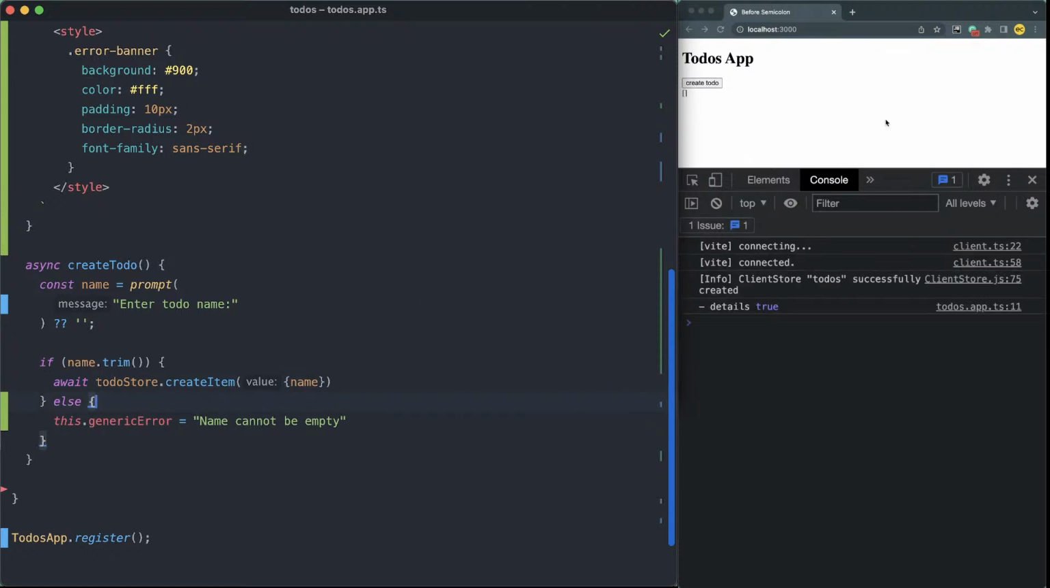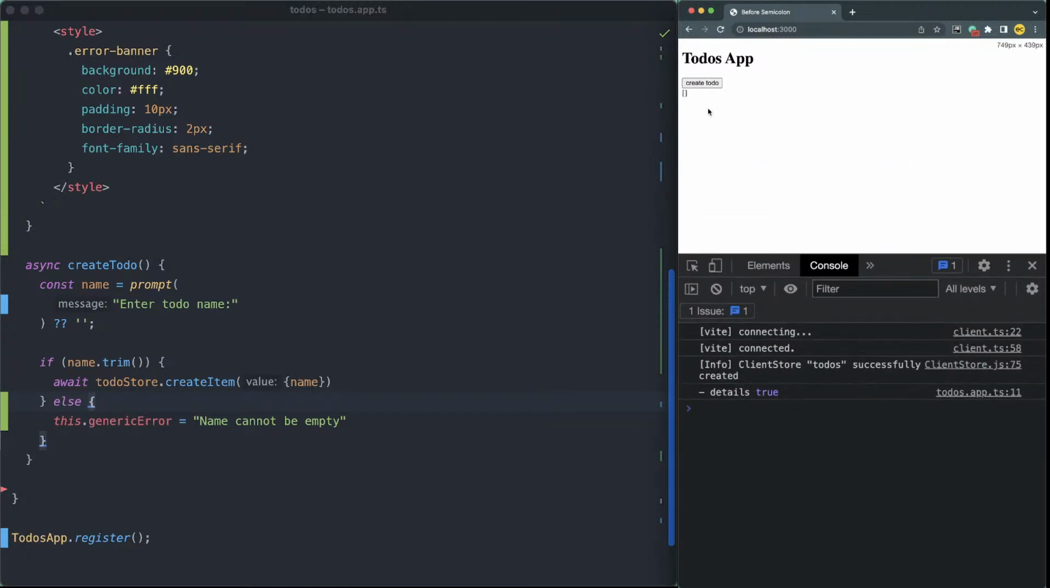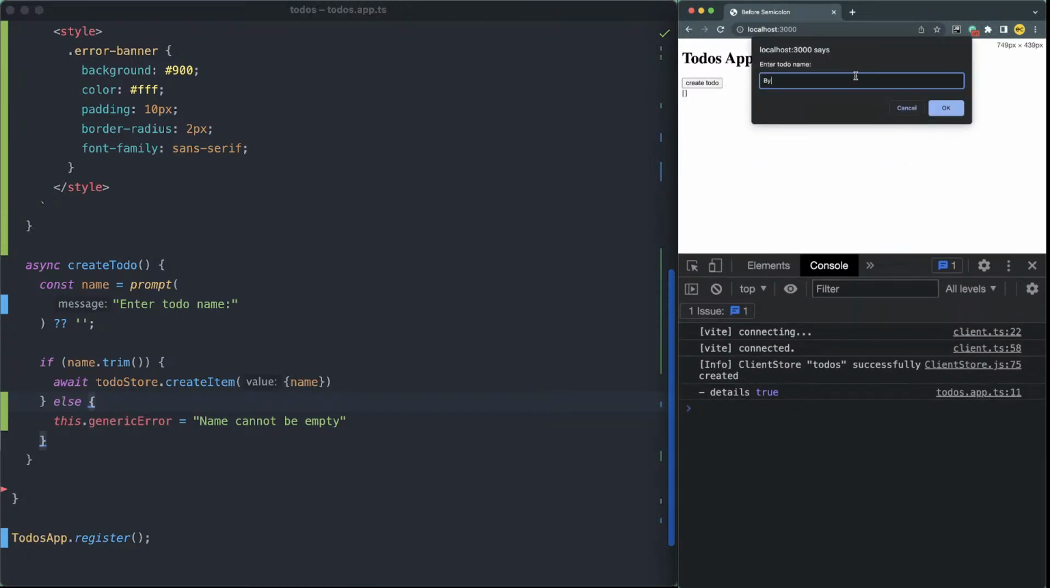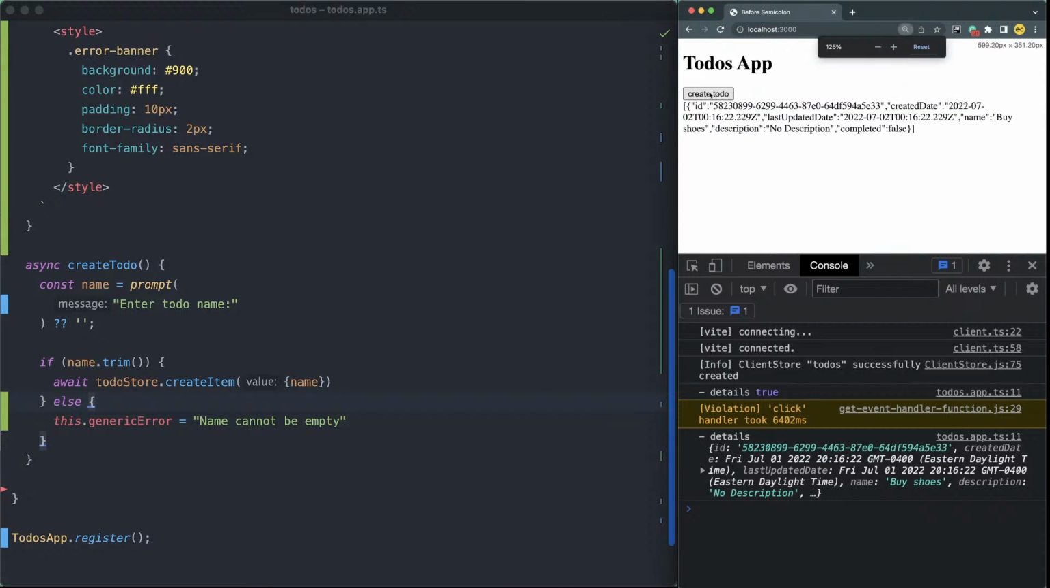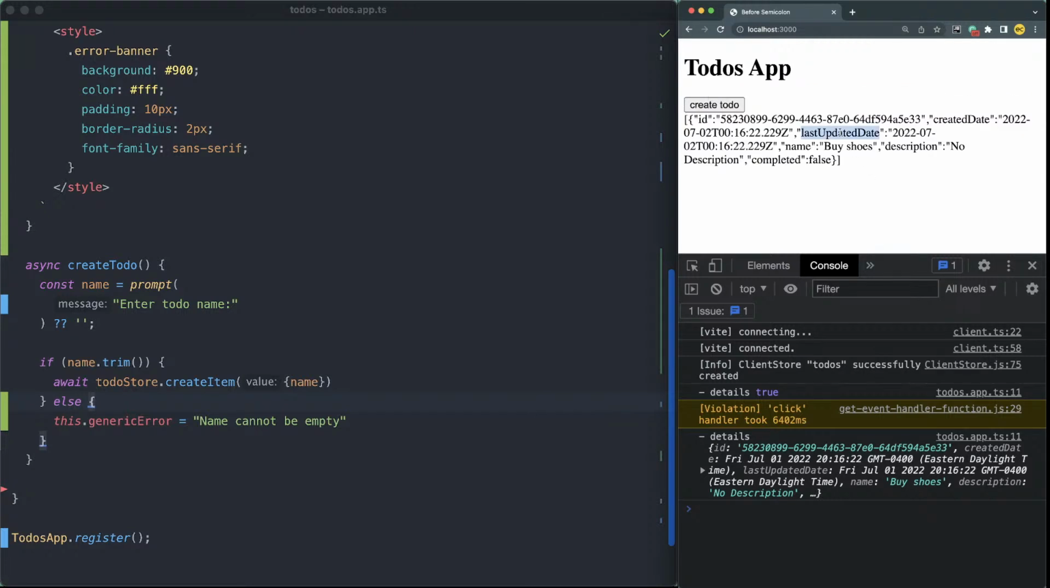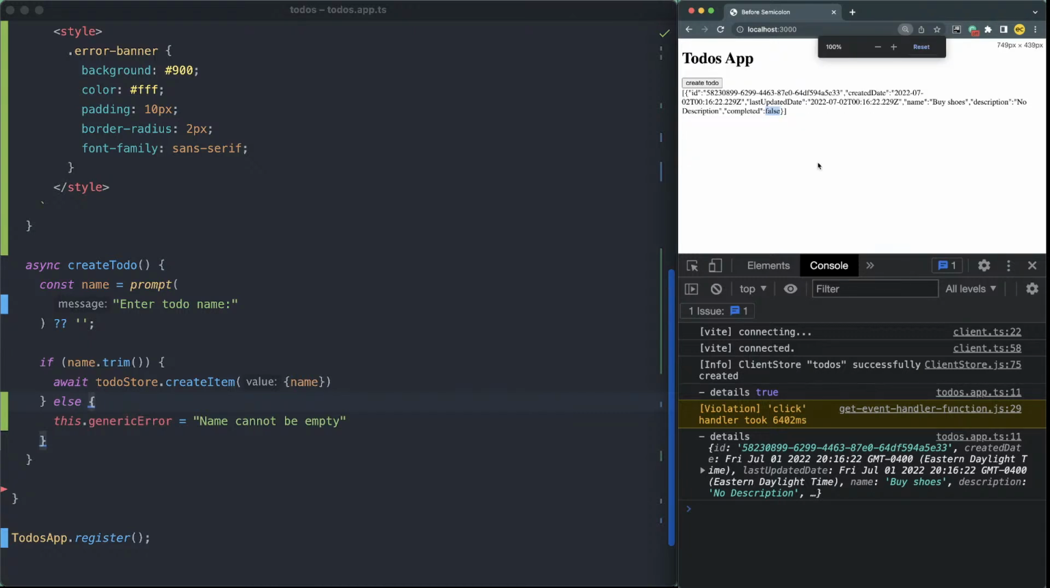So let's create a new item. So if I come here, buy shoes, create an item. You see there, it populates there. So that's the item. So we have the ID, last updated date, name: buy shoes, description: no description, completed: false. But let's actually render this.